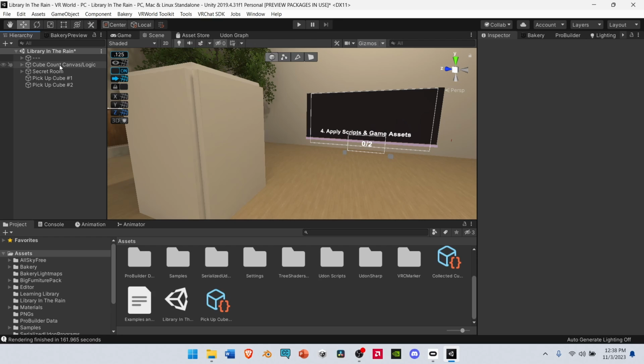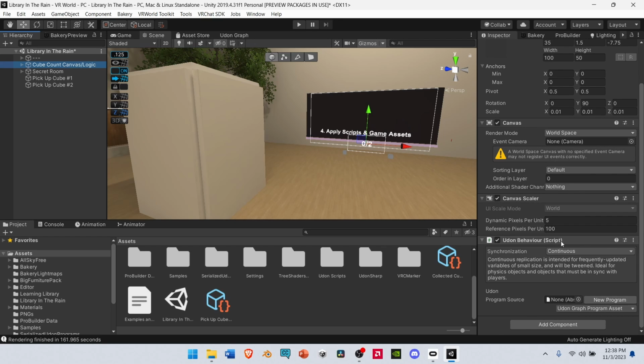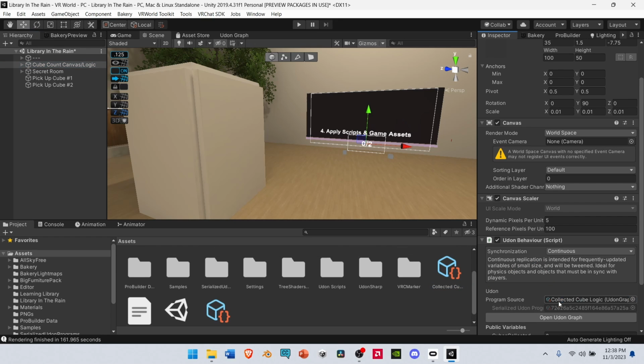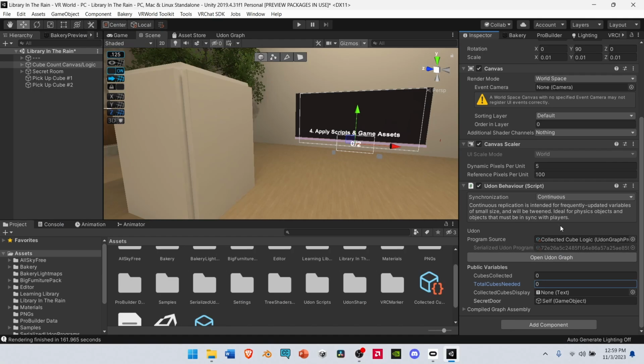Go to cube count canvas logic. Then go down to Udon behavior. Drag in the collected cube logic script into the program source. So we have a couple of things to do in our Udon behavior script. First, under cubes collected, we're going to leave that at 0, because at the beginning of the game, you haven't collected any cubes. Then, under total cubes needed, set that to 2, mainly because we only have 2 cubes. But as you increase the number of cubes in your game, you can reflect that change here.